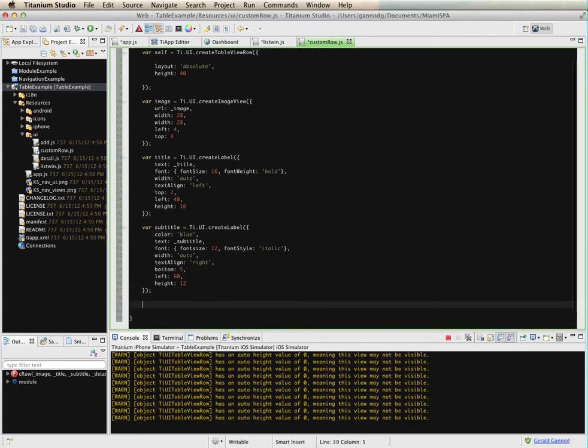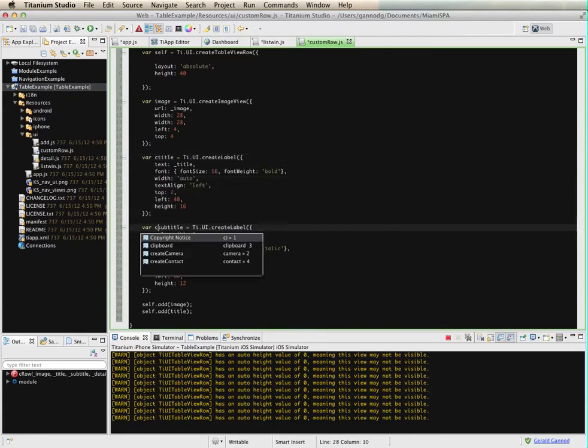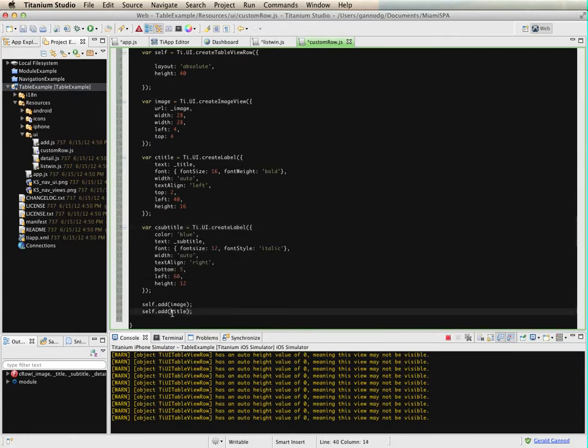Okay, we're almost done. Just a few more things. I need to add these all to the table view row. So I'm going to add the image, title. And actually, let me change the name of this to c title and c subtitle for custom.